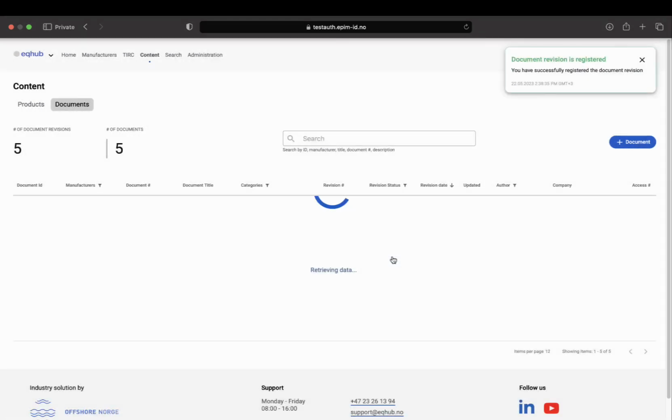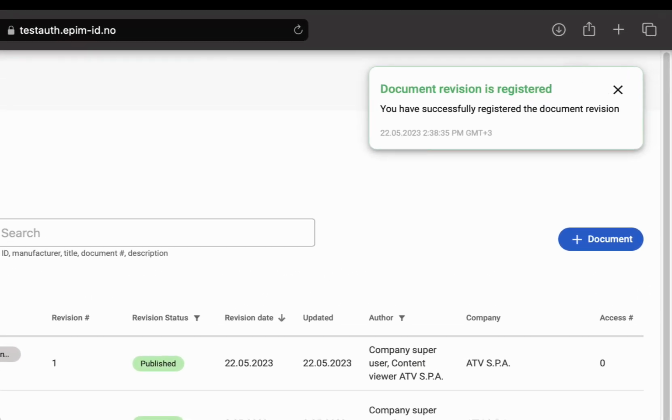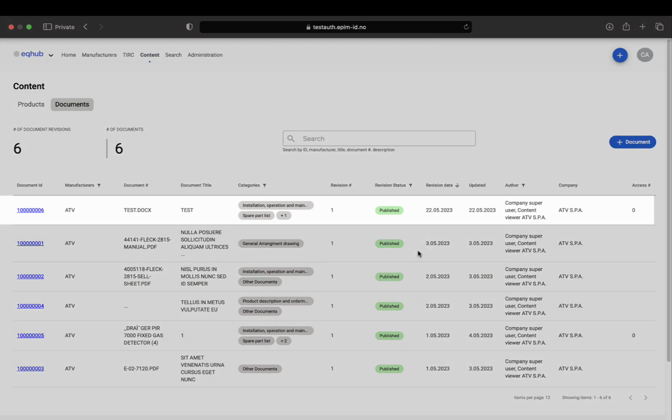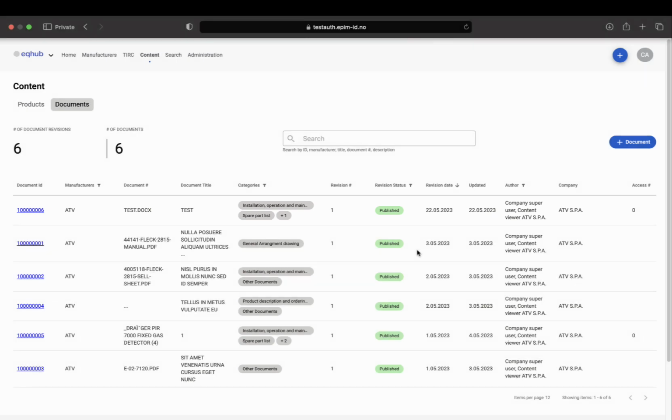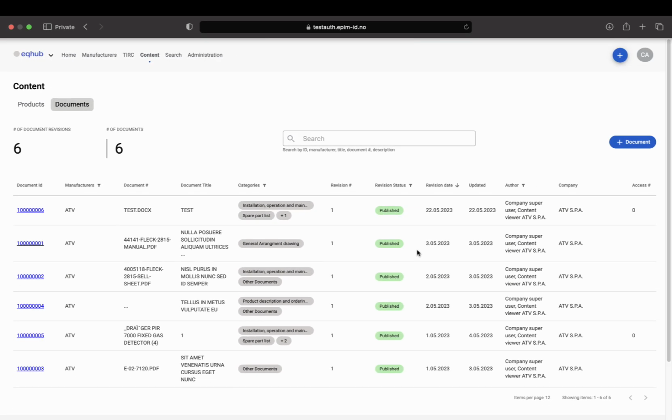After confirming the document registration, you will see the message notifying about successful registration of the document versions, and there will be a new row in the Documents table for this new published document revision. The system also generates a unique document ID, and all the document's future revisions will be kept under it, similar with the EqHub ID.